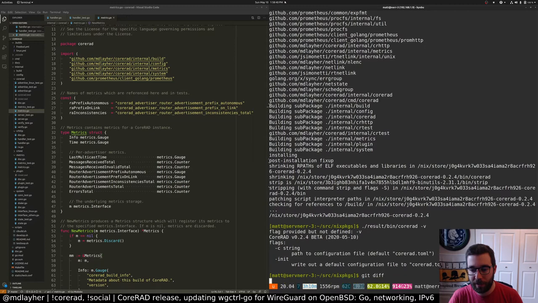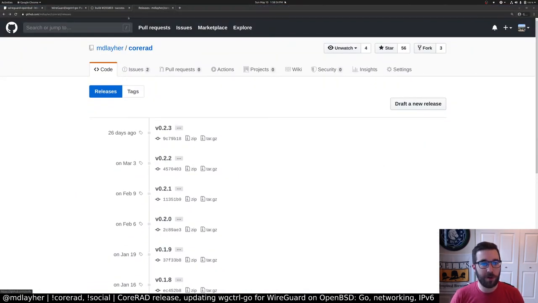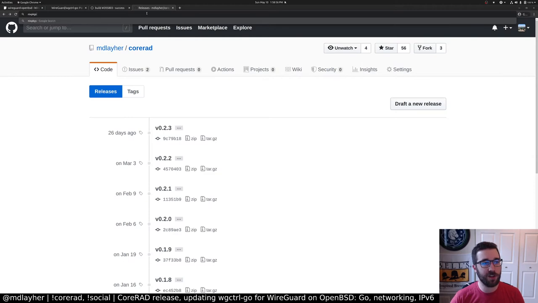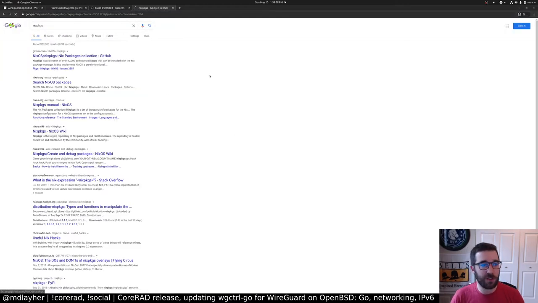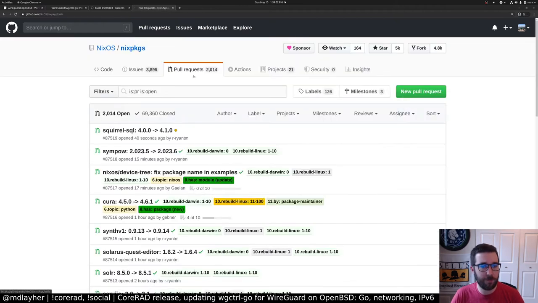So if I do a git diff, what did I change? Yes, I changed the version, the hashes, the timestamp. So, I can never remember the process to do this, but what I want to do now is go to nixpkgs and look at my past PRs, and then just fill out the checklist in more or less the same way I did before.